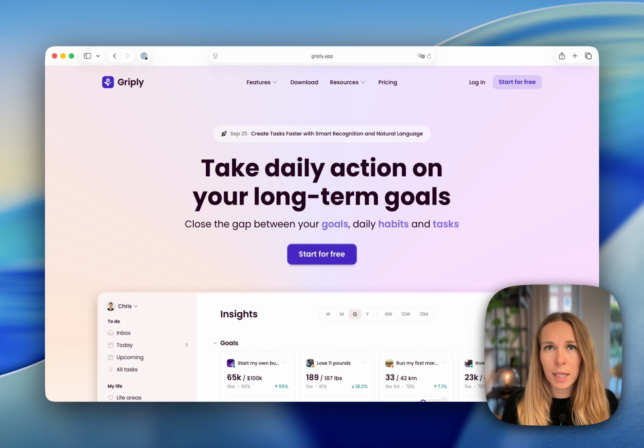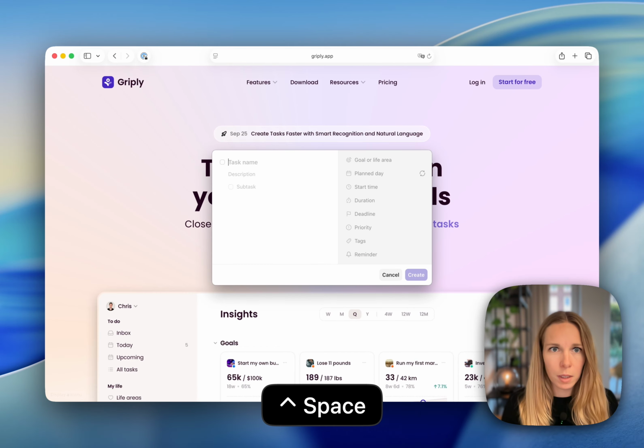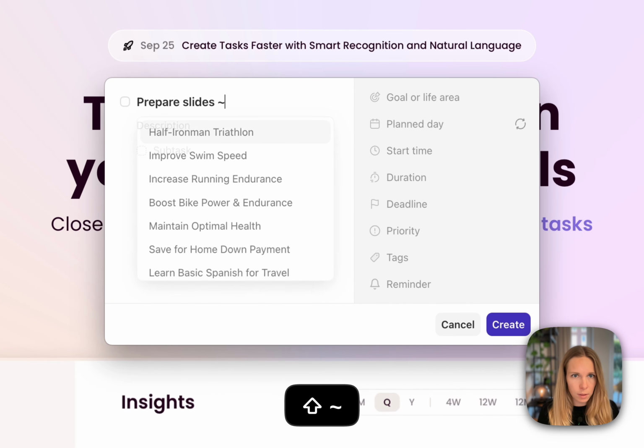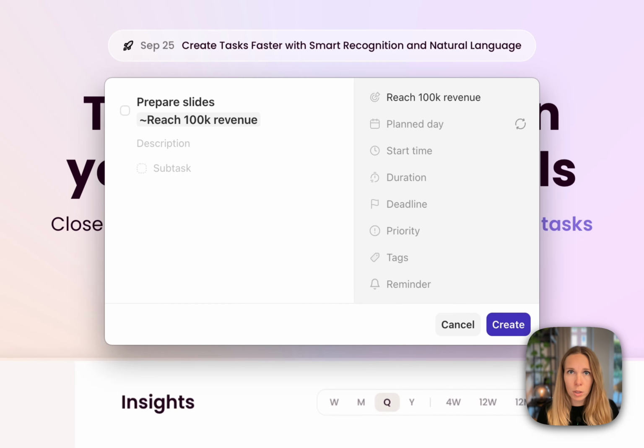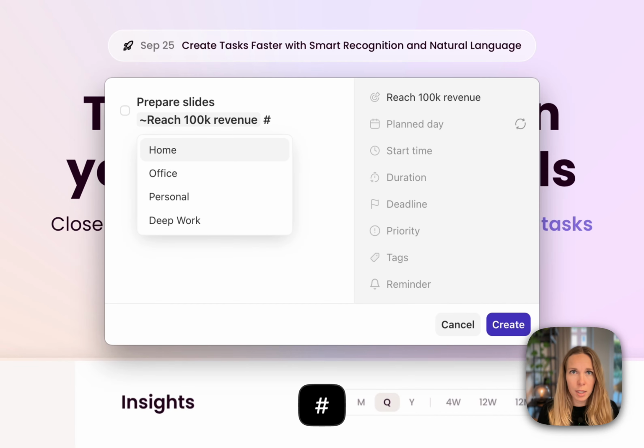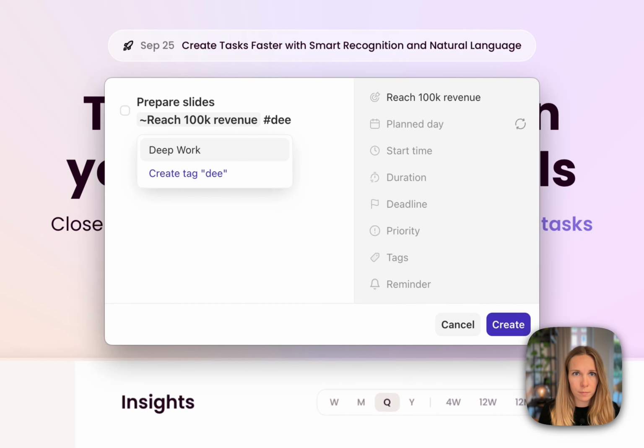Another example is when you want to work on something important for your goal or life area. You can add the task and use the tilde to quickly add your goal or life area. And you can also create one inline. You can use tags as well. If you type a hashtag, you can select any tag that you like.